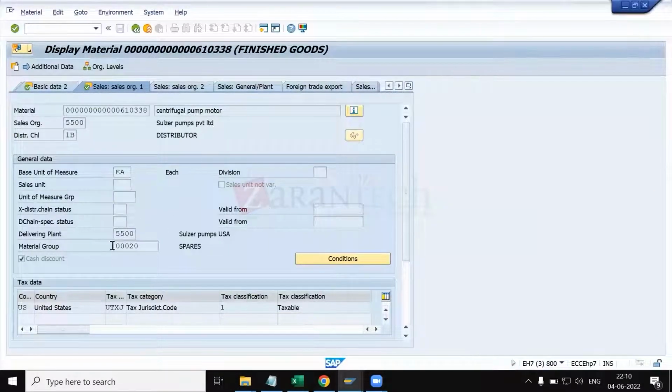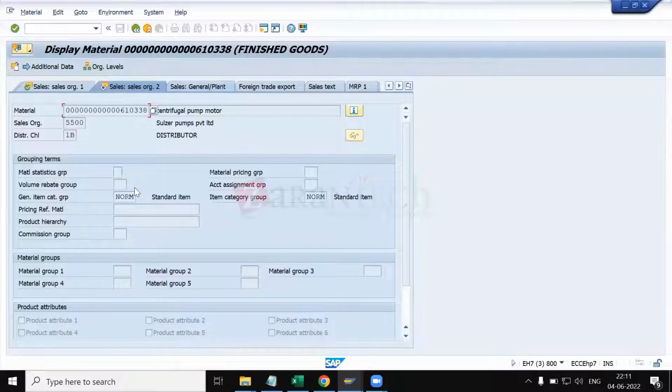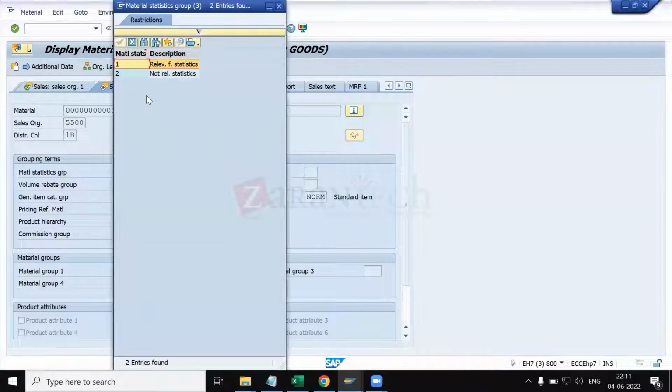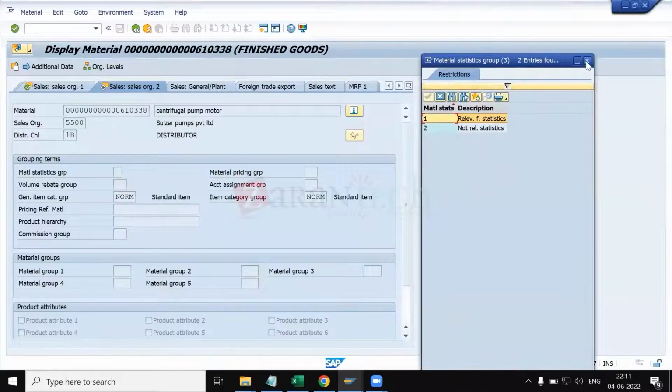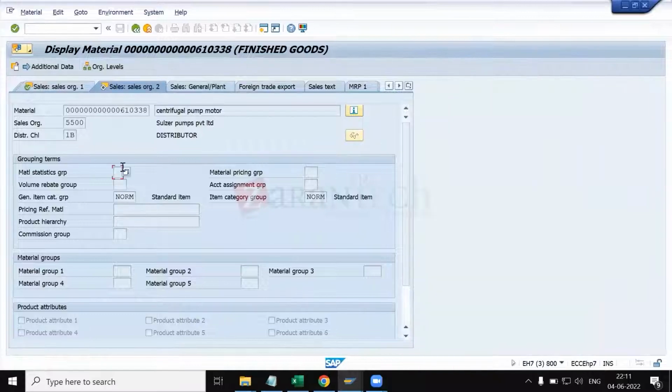I think these are enough from the sales one point of view. I will jump to sales two. Here we have material statistic group. This field controls whether to update the material sales area in the logistics information system, LIS. Not of much importance, but if the MM consultant, in accordance with SD, wants it, they can add it. If not, they can keep it blank.